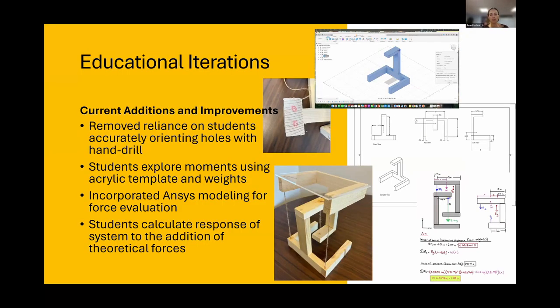One of the latest adaptations is to use, in this image here, scored acrylic. And so students can place weights at different distances away from what they've calculated to be the center of mass of the figure. And then later do calculations to check their theoretical values against the actual values that they got in class of where a weight would need to be, what that moment is generated when it's moved away from the center of mass. And we also have students model this in ANSYS now. And so they're able to model it in ANSYS and apply forces in different places and see how that changes things.